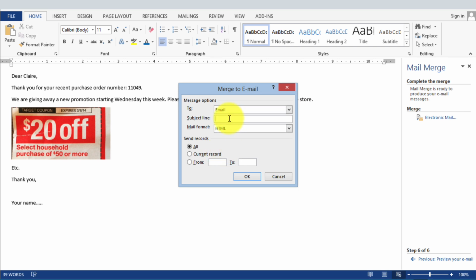Then you could put a subject line. This will be the title of your email, just like your regular emails. Then the format: if you're going to use pictures like this, you want to make it HTML format. And then click OK. The system is going to connect and utilize Microsoft Outlook, and it is going to send those emails one after the other. It's not going to be like a distribution list. It's going to be just one email after the other.